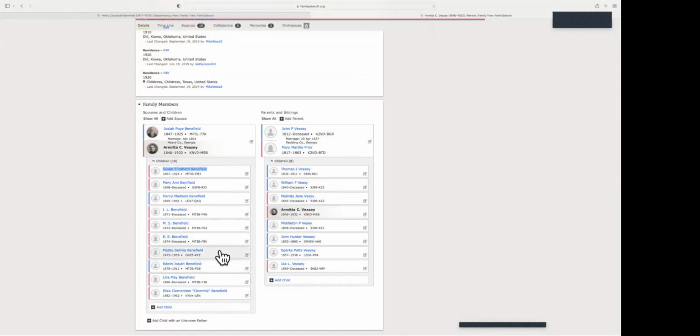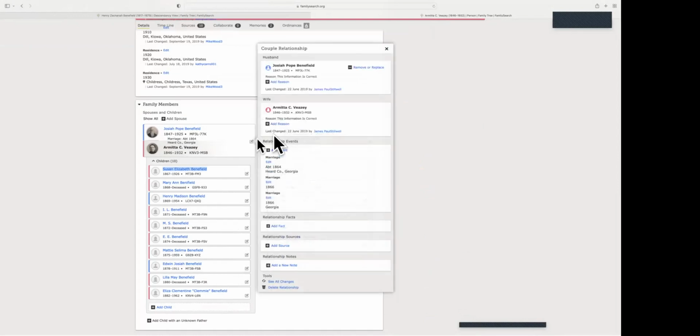Anyway, so there's quite a bit of info here, and that just kind of helps us to start to get to know who she is. This little pencil will show us when their marriage took place, kind of the details about their marriage. So they got married in 1866 in Georgia.